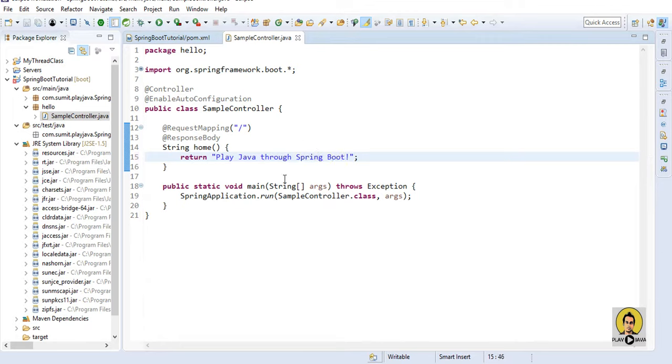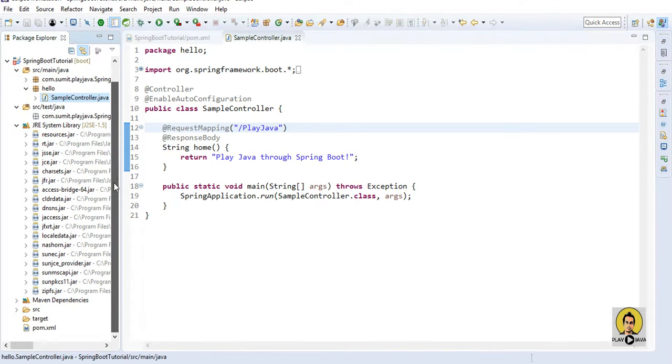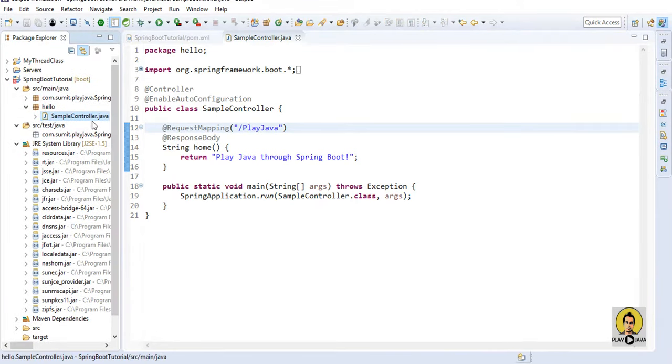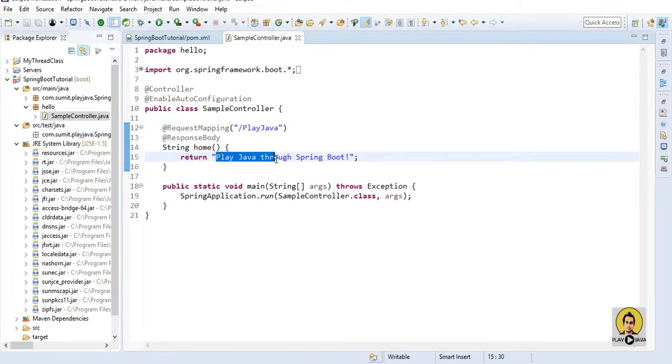I have simply written "play Java through Spring Boot is called", and here, in the controller, through request mapping of slash, I will provide play Java, and my default port is 8080 only. So this is the thing which we have made. We have made a Spring Boot application and provided a controller class in which we have given a return of a string, play Java through Spring Boot.